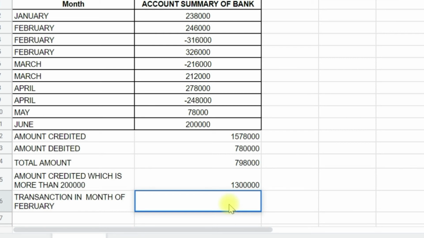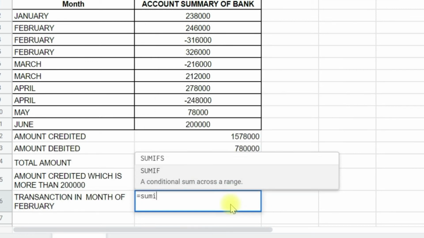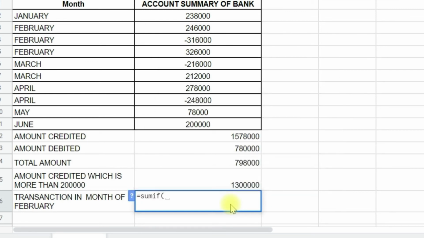Now we'll have to calculate the total amount of transactions in the month of February. How are we going to do that? It is slightly different from the above SUMIF function. In this SUMIF function, we will apply equal to SUMIF. Then first we will select the range for which we have to apply the criteria. So we have selected column A, January to June, and then we'll put the quotation marks and select the month for which we have to calculate the transactions.